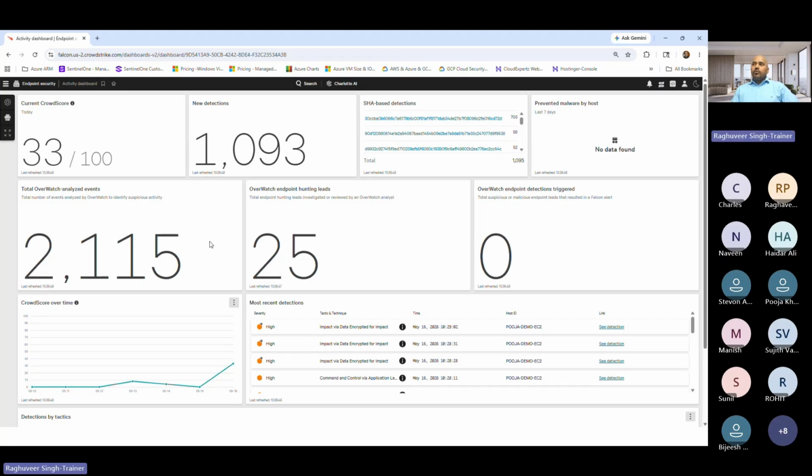Okay. All right. Now over here in the console, this is the home page of the console, which by default comes with the activity dashboard, wherein you see the current activity with respect to CrowdStrike security. The current crowd score is 33 out of 100. It shows new detections. For all of these, they are known as widgets in the dashboard terminology, which could be square or rectangular boxes. And these boxes are bringing certain information, which is good to go for you.